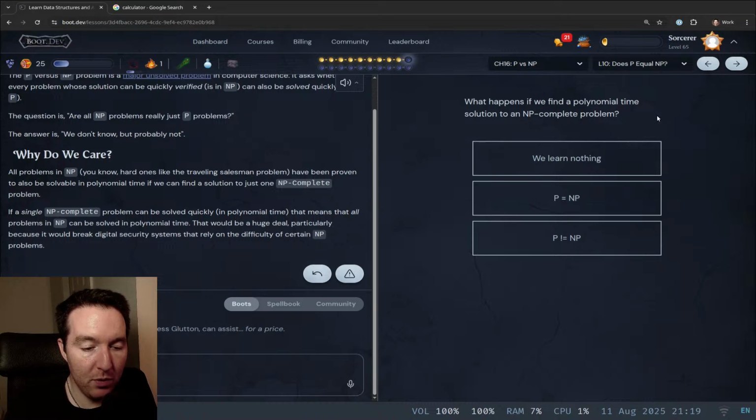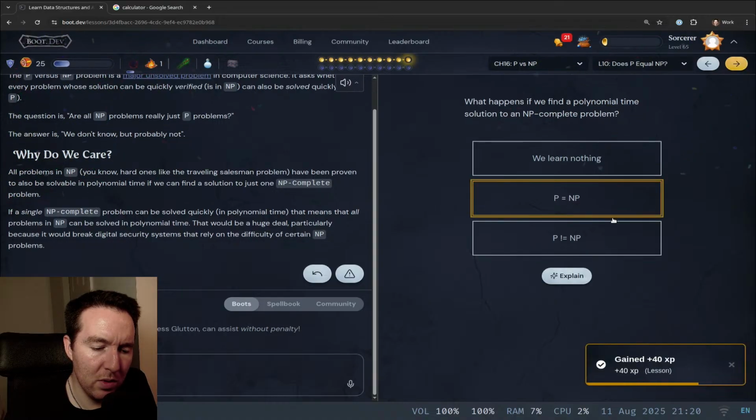So what happens if we find a polynomial time solution to an NP complete problem? We learn nothing. P equals NP, or P is not equal to NP. That one? Explain.